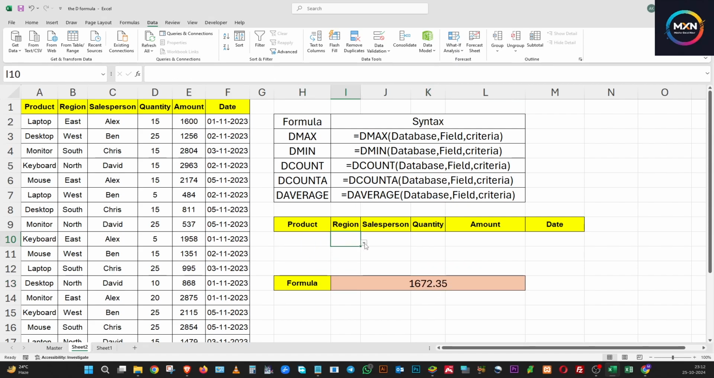I can check the average sales done by region. So in East, I have 1833. In North, I have 1598.6. I can check it by salesperson. So Ben's average is 1200. Alex is at 1833. Chris is at 2057.6 and David is at 1598.6. Now I know who's performing better and who's not.